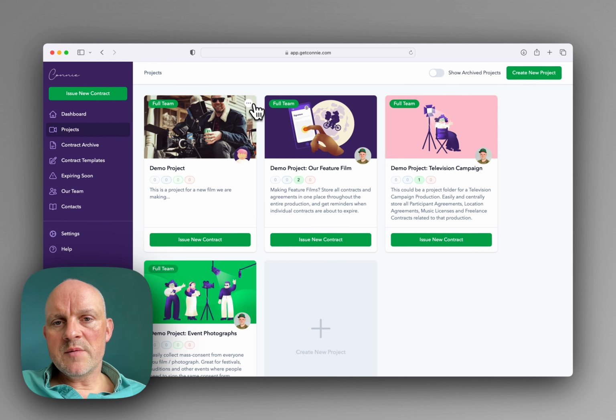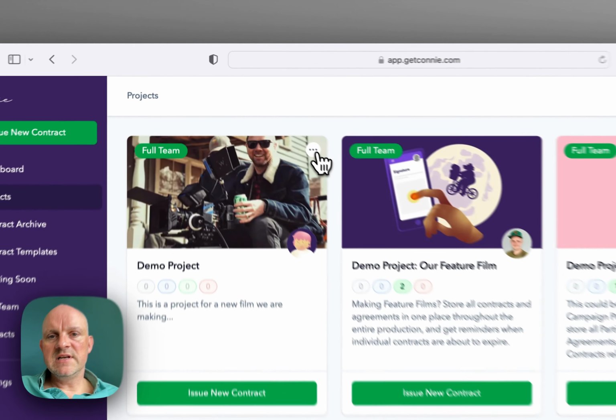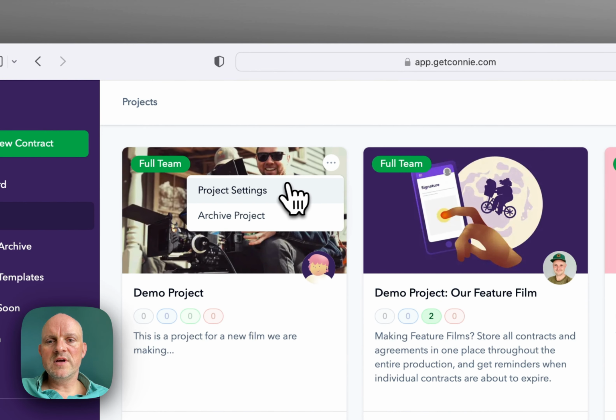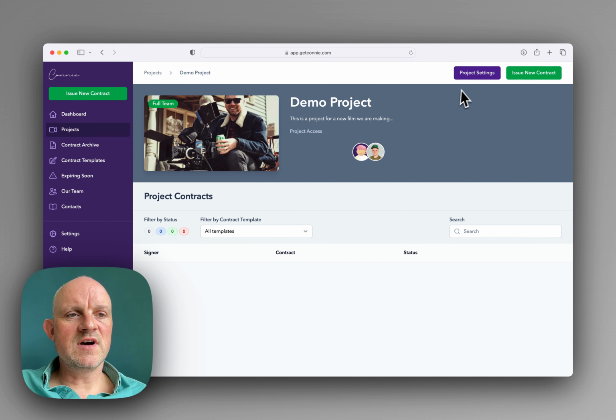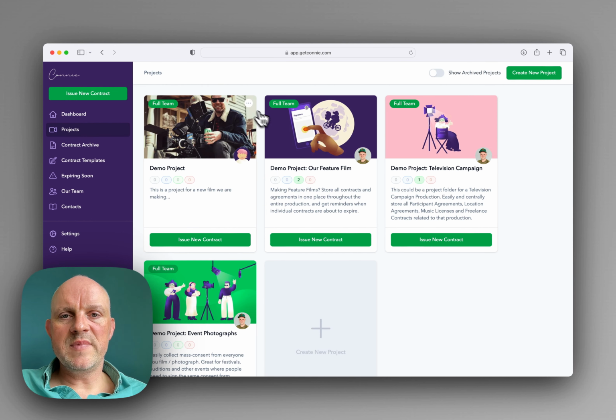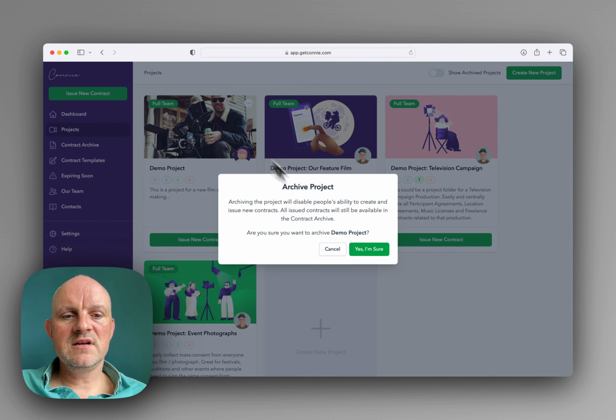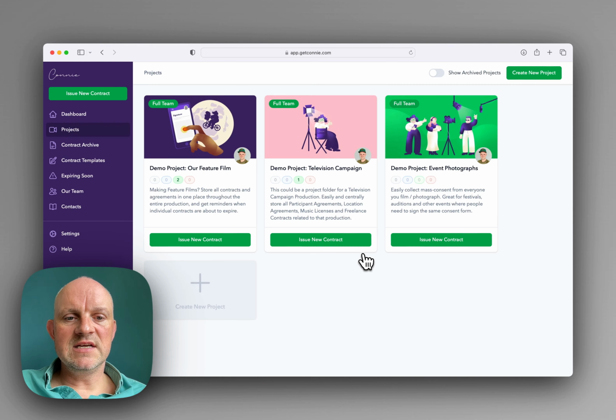Let me just show you up here. Once you look at the projects, you have these little dots here. You can go into the project settings again to edit your project, or you can archive a project that is actually done. So let's go back and just try and archive the project. It asks me if I'm sure I want to archive the project and archive the contracts. And I say, yes, I'm sure.